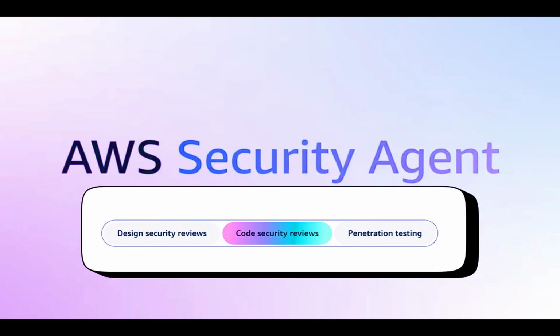So I will showcase how we can utilize this. Basically, it has three major use cases: design security reviews, if you have certain designs that need to be reviewed, then code security reviews, and penetration testing. I will show you all three of them. I think I'll be able to showcase two of them. For penetration testing, if you have a domain, you can do it. I will show you if you have already registered a domain in Route 53 in your account, you can validate it, and then you can do that penetration testing.